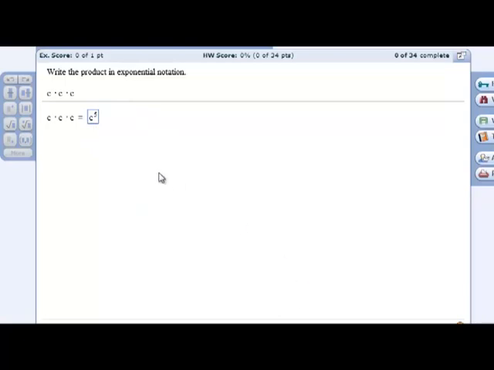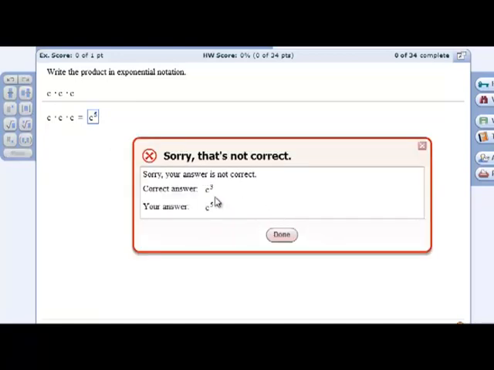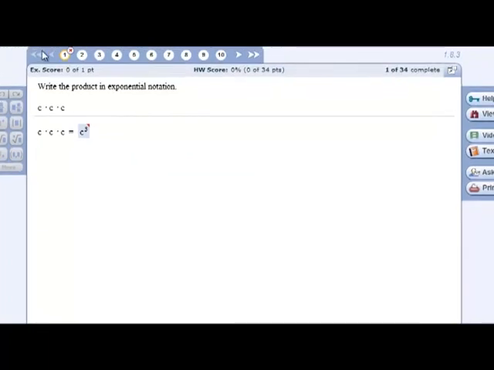Let me pretend and let me miss it 3 times. It kind of gives you a little hint. Okay, it tells me the correct answer. Here's my answer. And notice I've got a little red X. You can't see that. Let me raise it up. Little red X. That means I missed that problem.